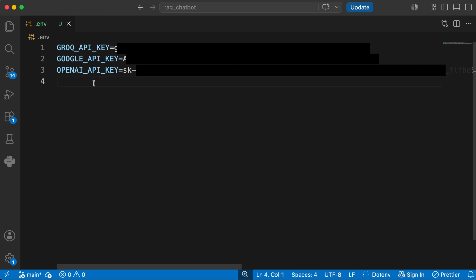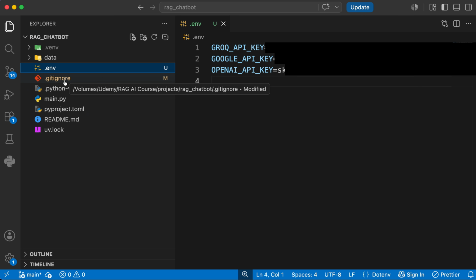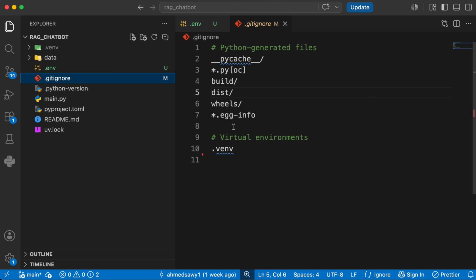Now after creating those keys and putting them inside the .env file, don't forget to go to the .gitignore file and add here the .env file. So we don't want the Git system to track this file because this file contains sensitive data and we don't want to push it to GitHub. So to ignore this file, to let Git know that it shouldn't see this file and shouldn't track it, just put it inside this .gitignore file. Okay?